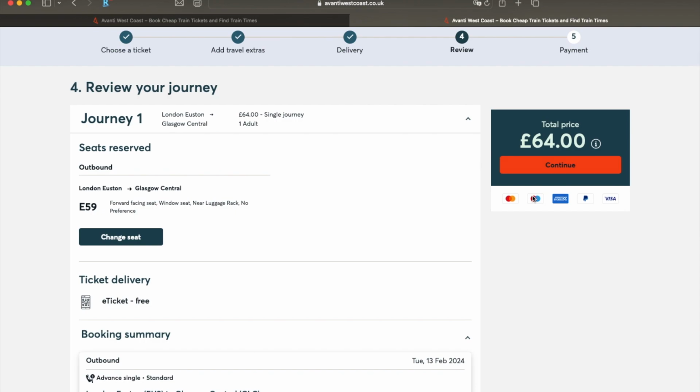You can see here that they take MasterCard, Amex, PayPal, Visa. And so basically you just pay and you'll get your confirmation very quickly. You'll get an email. You can even manage your booking within the Avanti West Coast website. And then when you show up at the train station, in this case, Euston, just look at the departure boards. You cannot miss them. Euston's a big station, but the departure boards are huge.